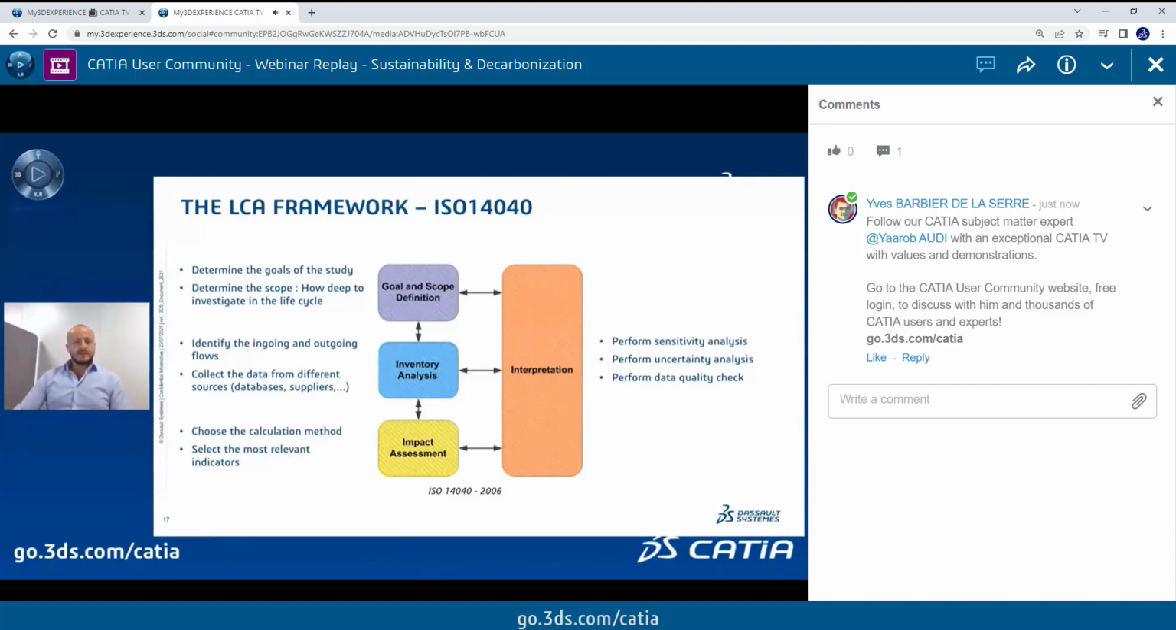Third step is to get the environmental impact assessment. This will be held by specialized calculation methods and tools in order to compute the impacts and choose the most relevant environmental indicators for the stakeholders. And fourth and last step is to interpret the results in order to run some analysis, allowing to identify sensitivity, uncertainty, and quality of used data.